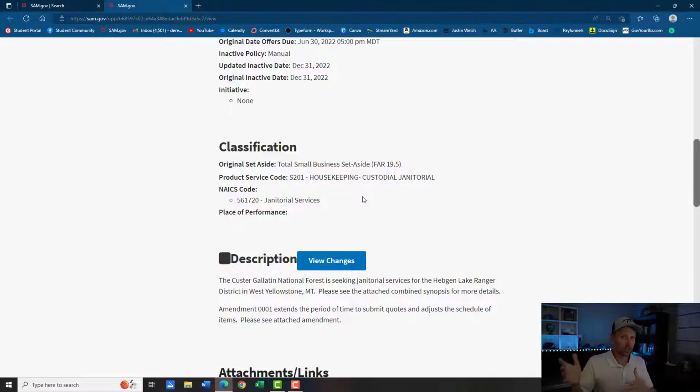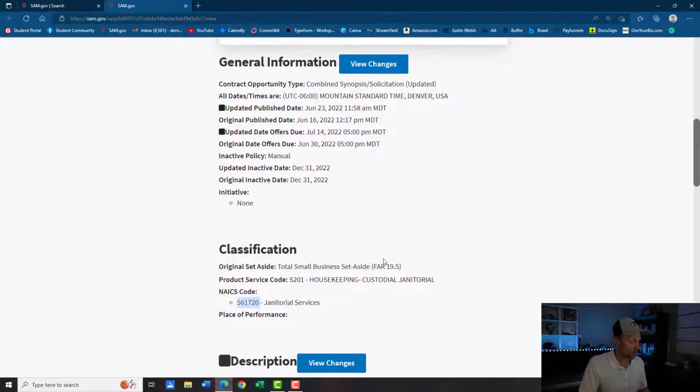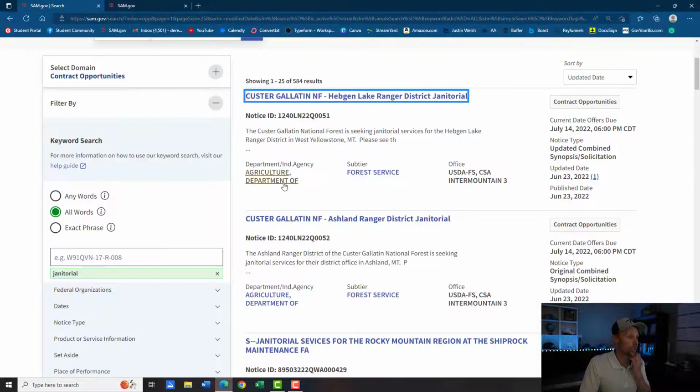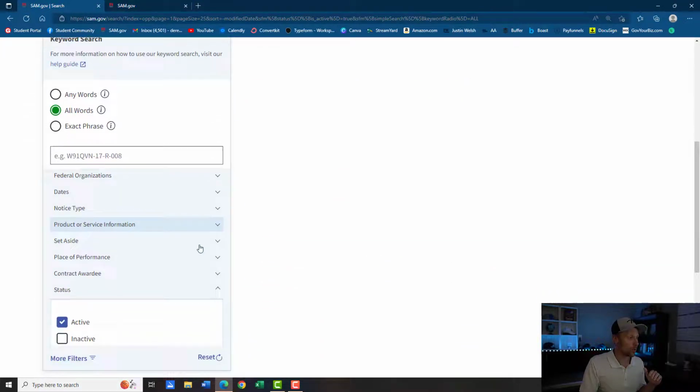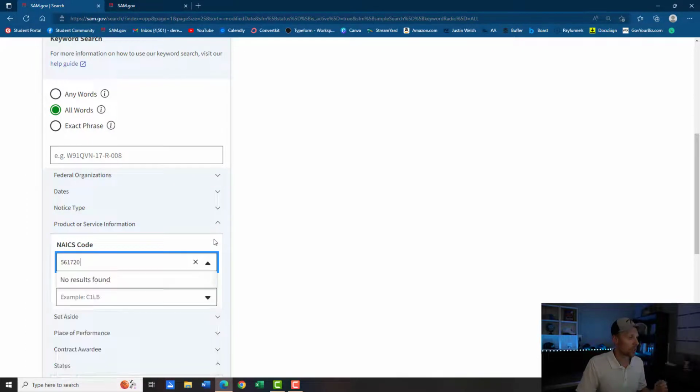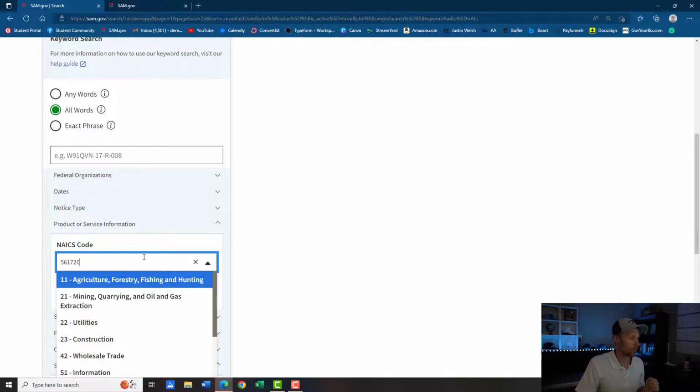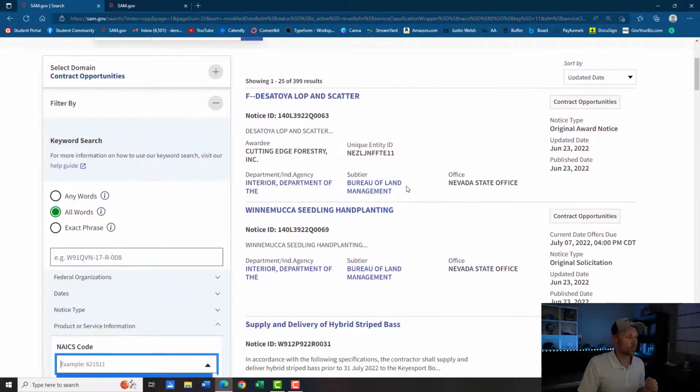And you want to be writing these down. So you want to have a column for keywords that work, then a column for NAICS codes that work, and a column for PSC codes that work. So I'll just go ahead and copy this NAICS code, for example, X out our keyword, and then come down to product and service information and plug in our NAICS code. I'm going to manually type it. That's going to bring up possibly different search results.